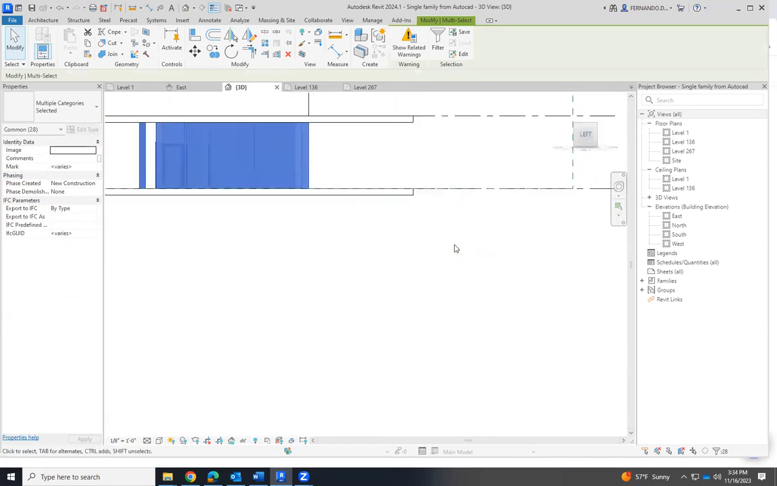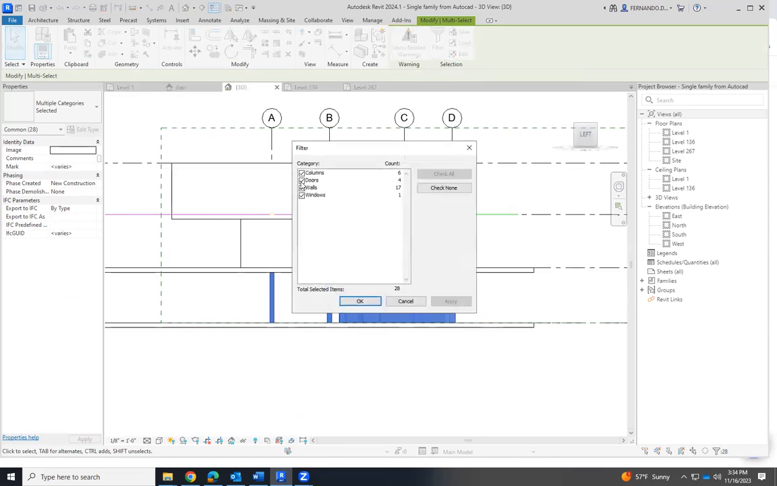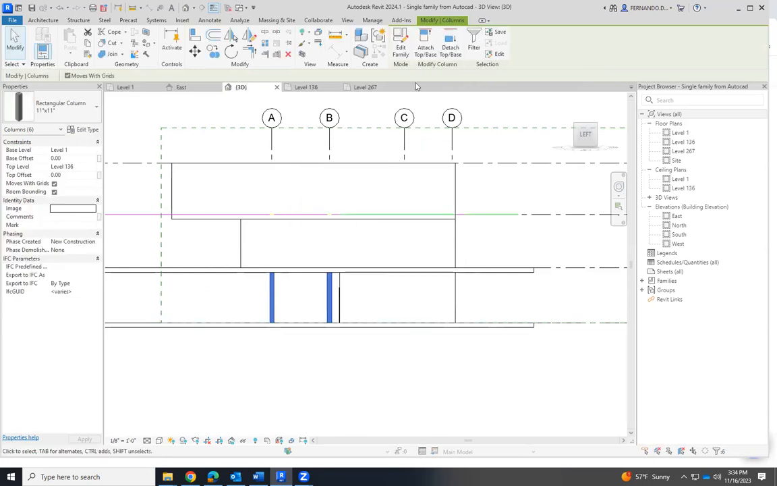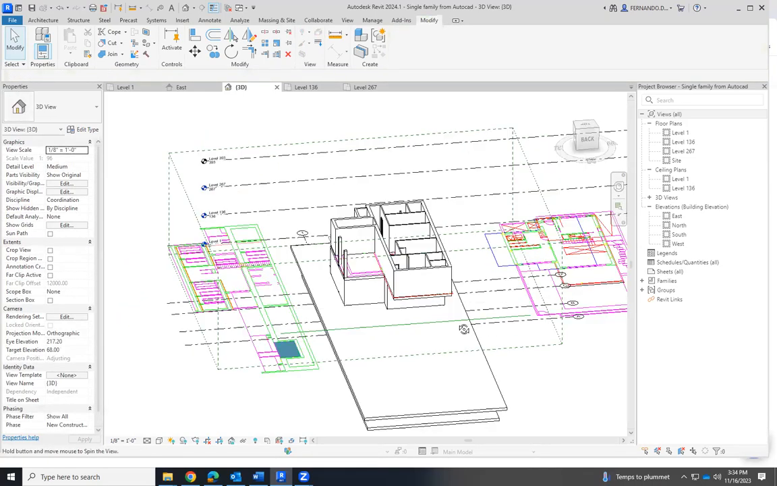Okay. So now, since those columns have to go from the basement up to the roof, I'm going to filter just the columns. And I'm going to select the top level as 393. Okay.